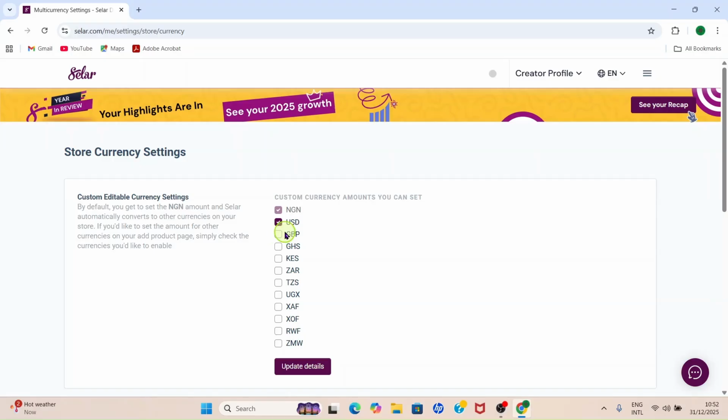Then if you want to go with Great British pounds as well, when you're setting up your product, it will allow you to set prices in this currency too. Please check this option as well as other currency abbreviations here. Once you're done setting up the additional currencies, click on update details.